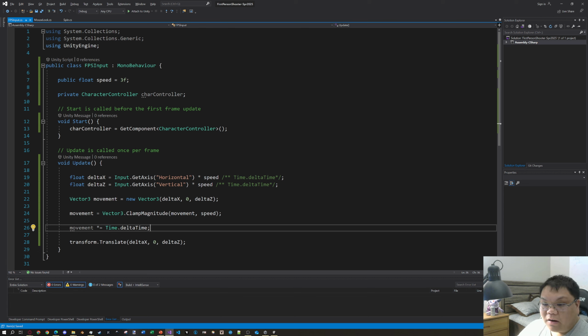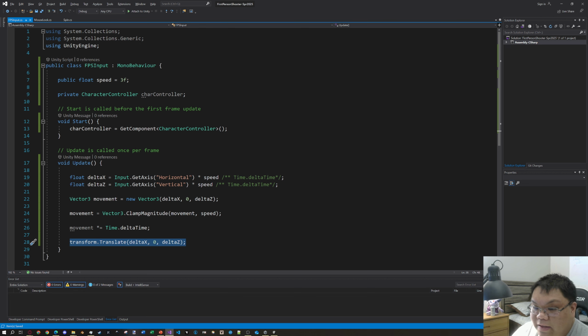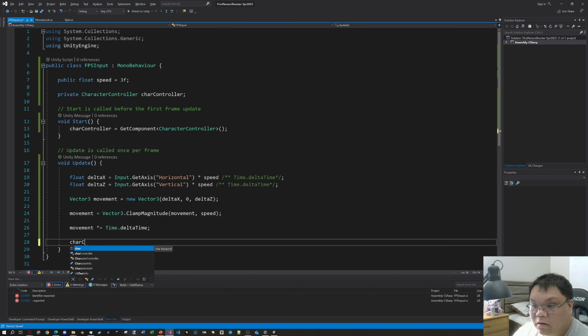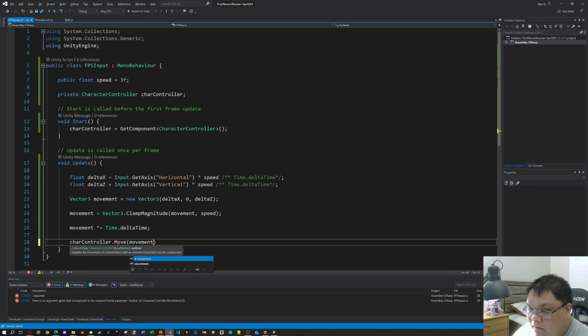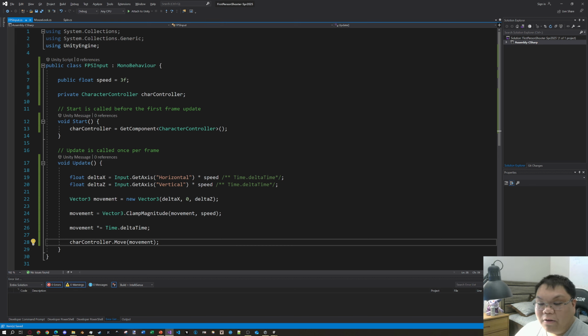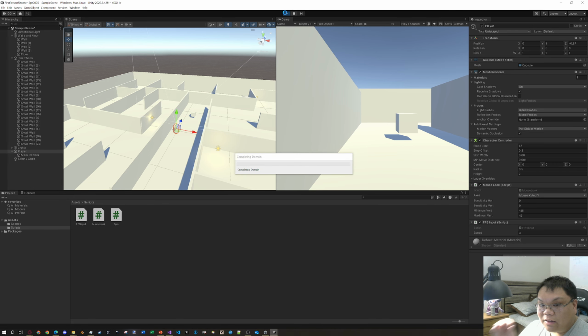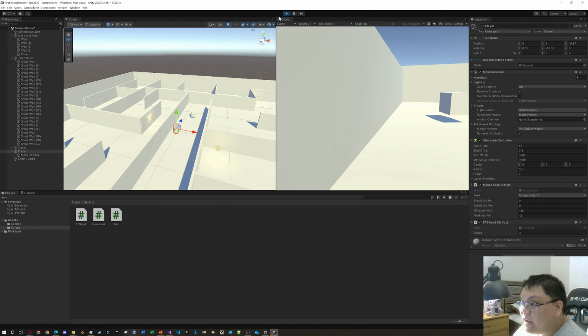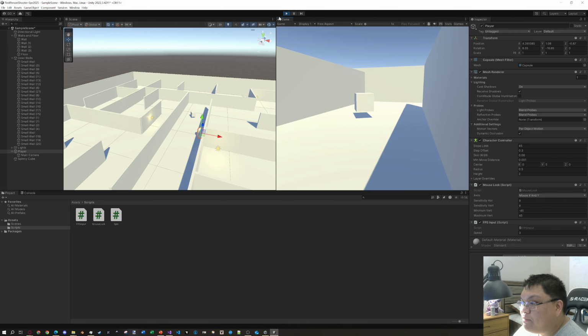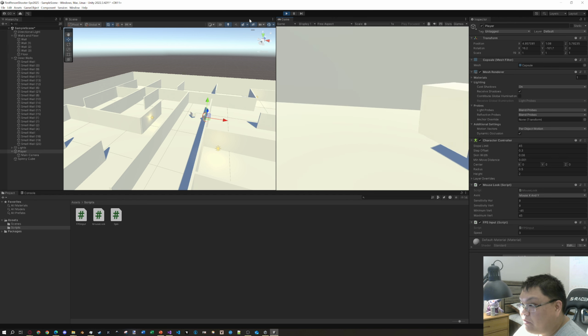And then finally, our last line of code is to replace this with characterController.Move, and we pass in that movement vector. So now for each frame, the character is going to move some amount, but the movement is applied to the character controller instead, not the character's transform. So that's really the main difference here. And the reason why we did this is so we can get collision detection working. So if we move again, I am now hitting the walls, which is exactly what I wanted.